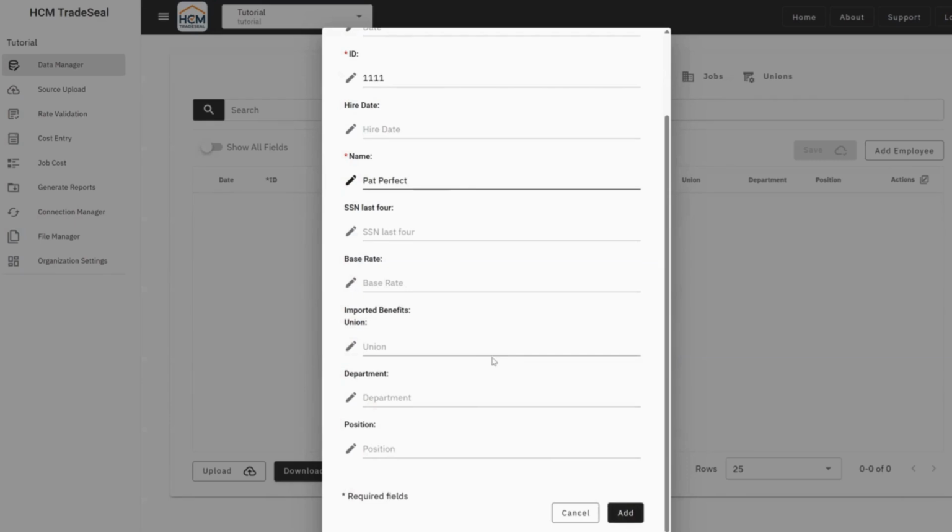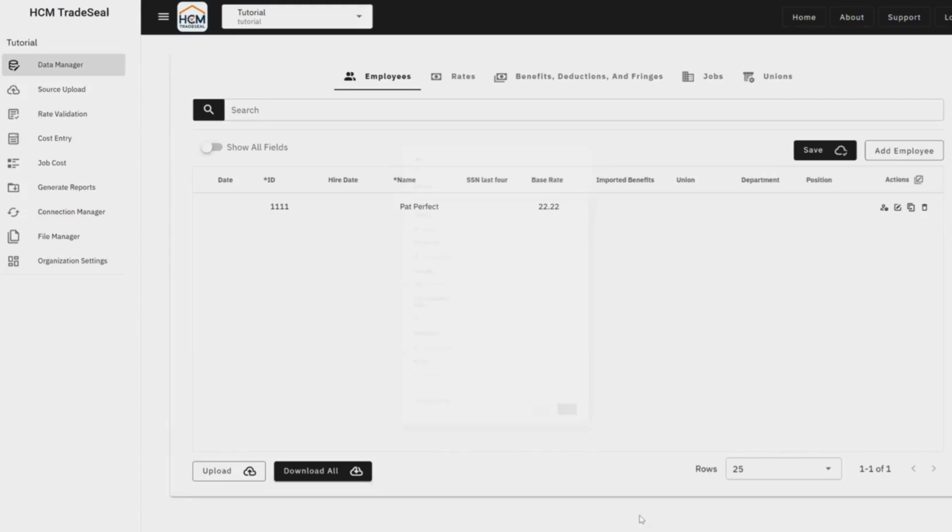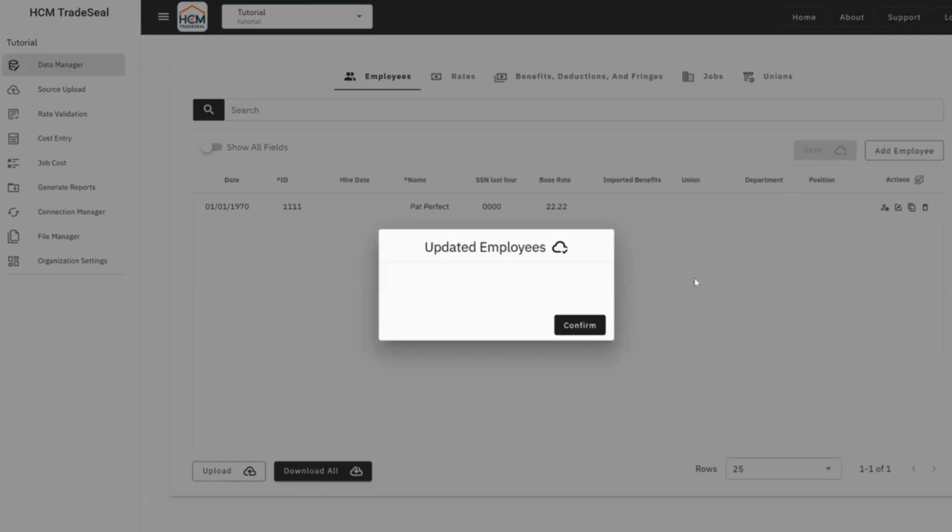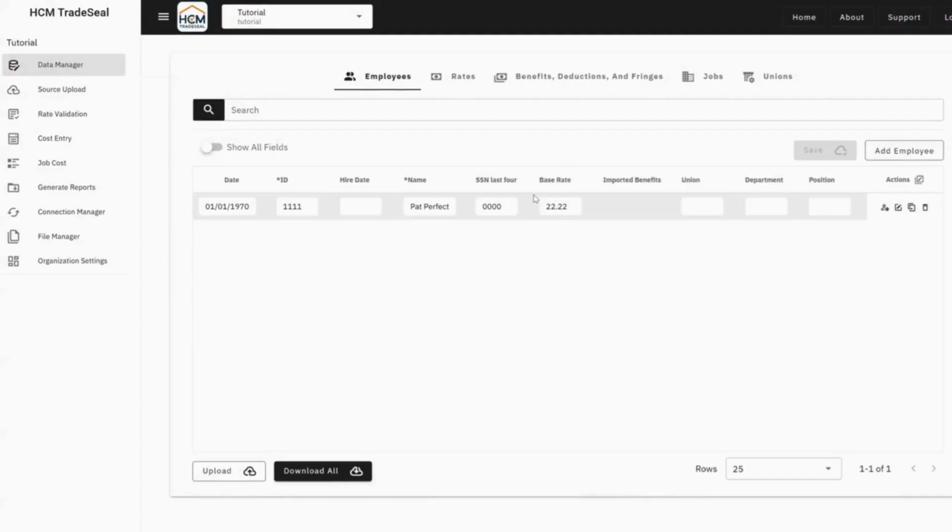I could give them a union. It's a good idea to give them a base rate of pay. So I'll give them $22.22 and hit add. There we go. Don't forget to hit save after you add data to the TradeSeal Data Manager. This gives me one employee.